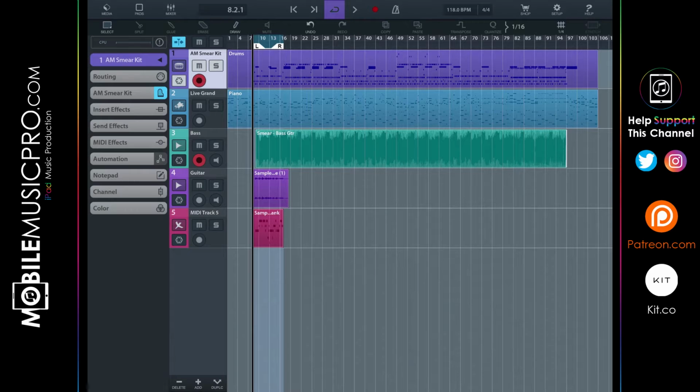Okay folks, what we have pulled up here is a version of the Smear project, which is one of the default projects that comes with the Cubasis program. And the only thing we've done here is removed a bunch of tracks and removed a bunch of plugins, so that we can more easily showcase the plugins that we're going to be talking about today.